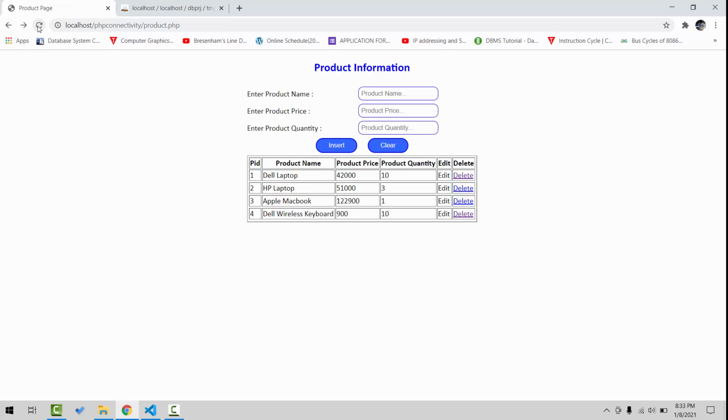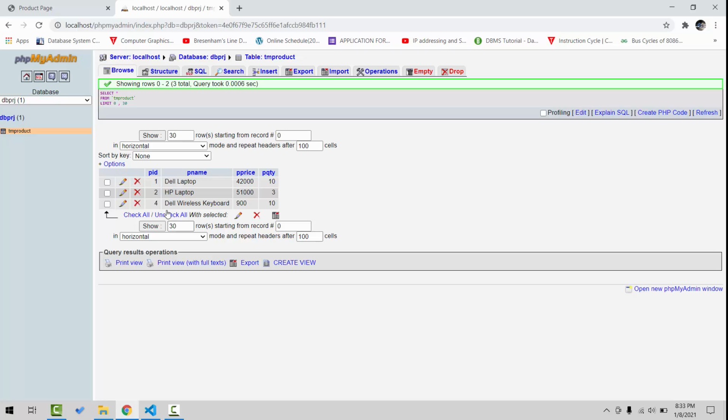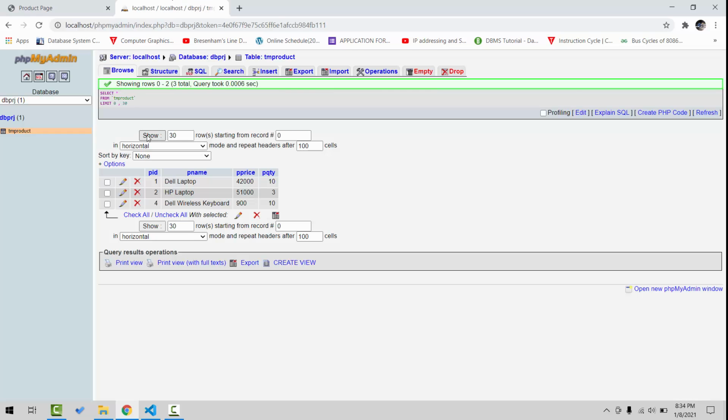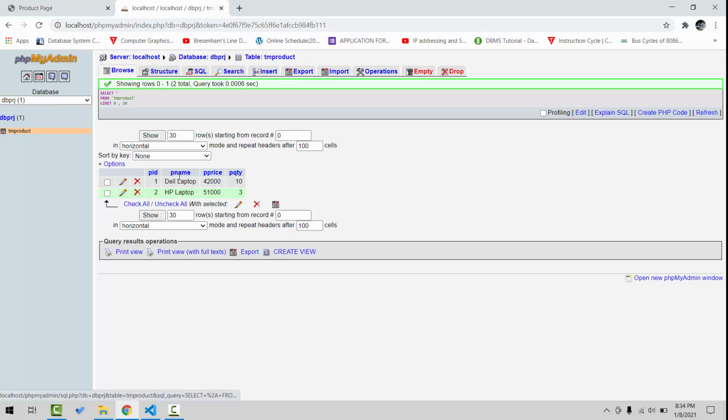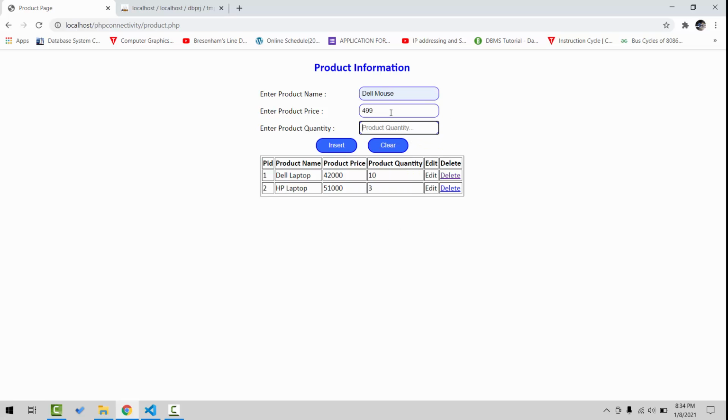Go back, refresh. I will click on this third row and that record is removed. In the database also you can check here, there are only 3 records. Once again we will delete the last record and only 2 records are there. Here also you can see only 2 records are there. Let us add another, del mouse, 499, quantity will be 50 and insert, and that record is added.